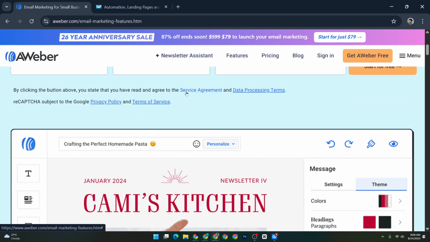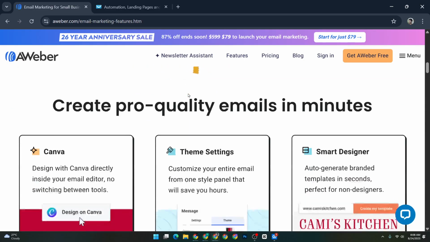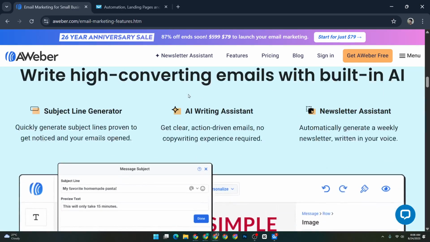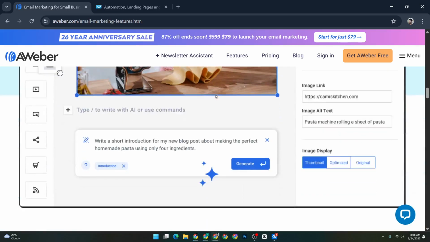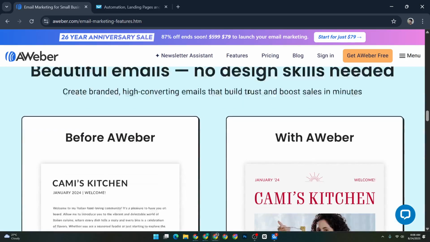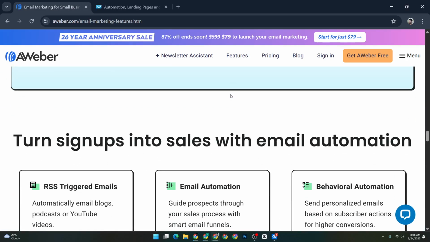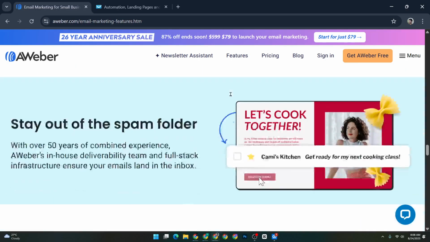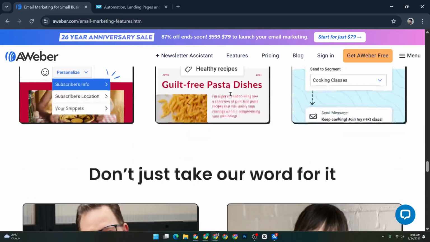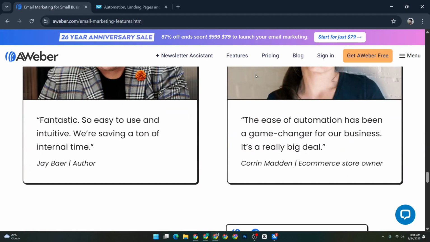When discussing design capabilities, GetResponse provides sleek, modern templates and elements like countdown timers and product blocks, while AWeber offers unique features like AMP for email, which allows interactive elements in newsletters, and Smart Designer, which generates branded templates from website URLs. Looking at deliverability rates, both platforms are neck and neck, with similar inbox placement rates around 89 to 90%. There's not much distinction here, so you can expect reliable deliverability from either option.